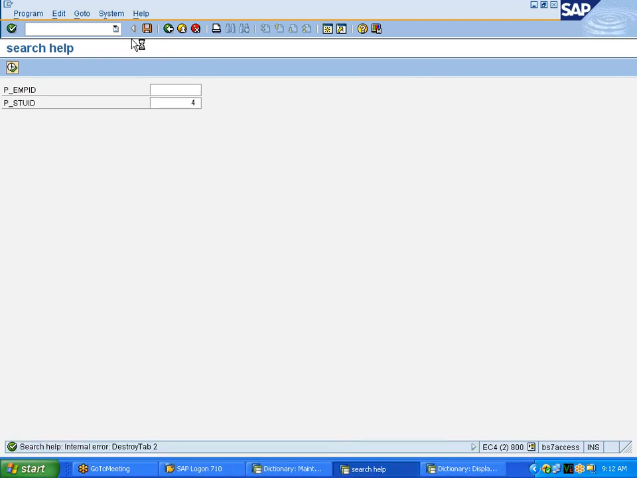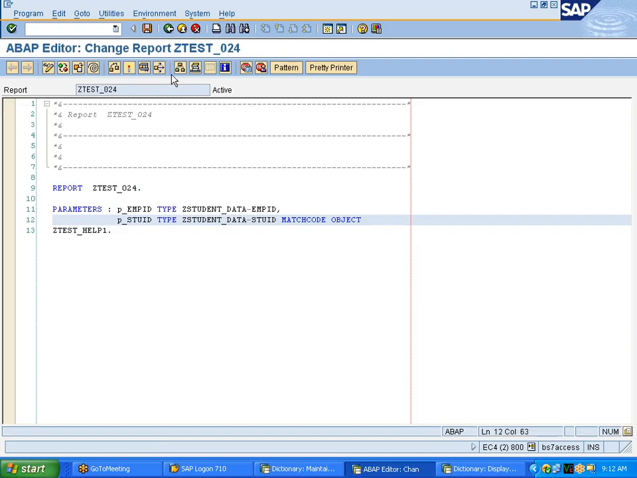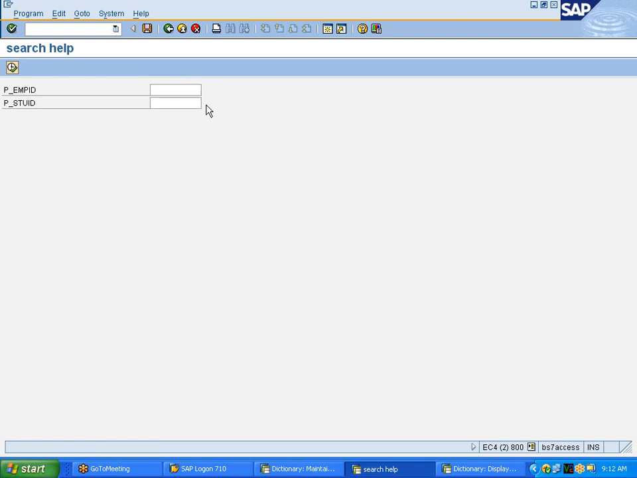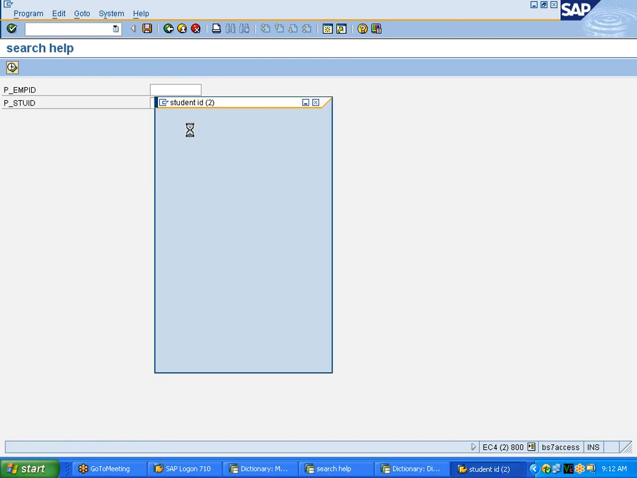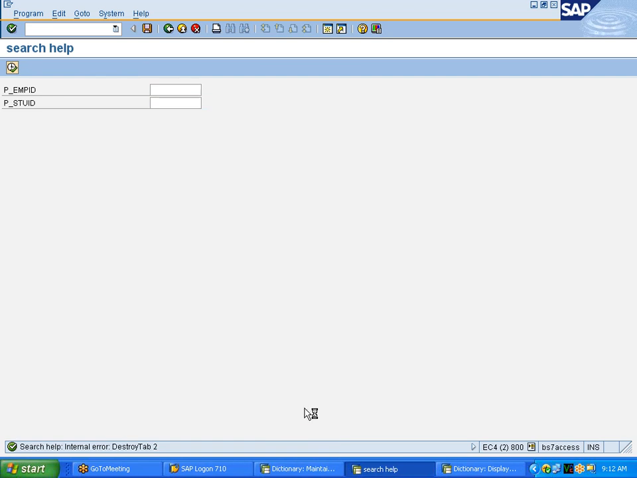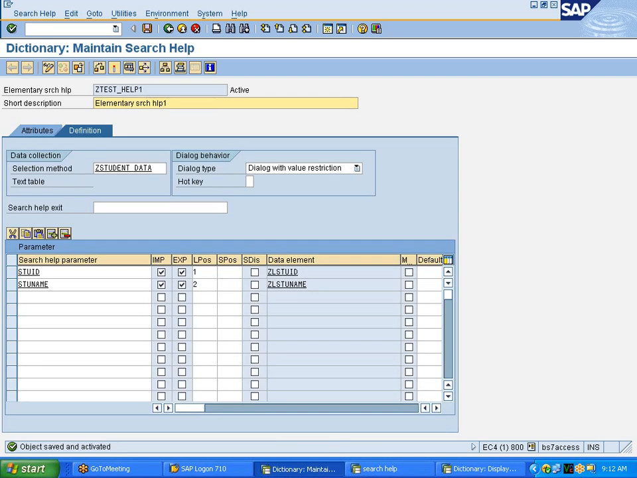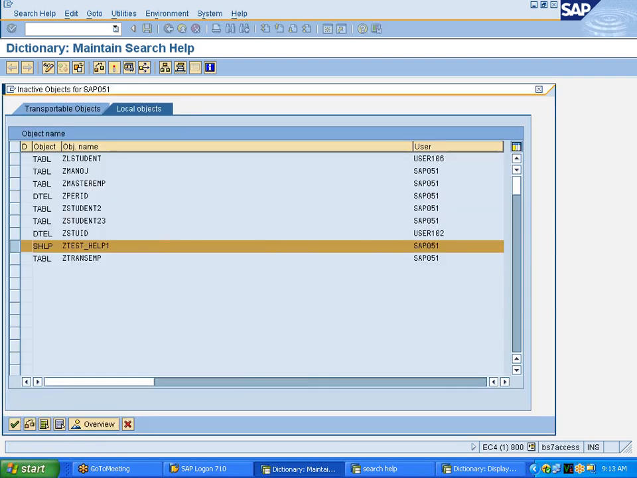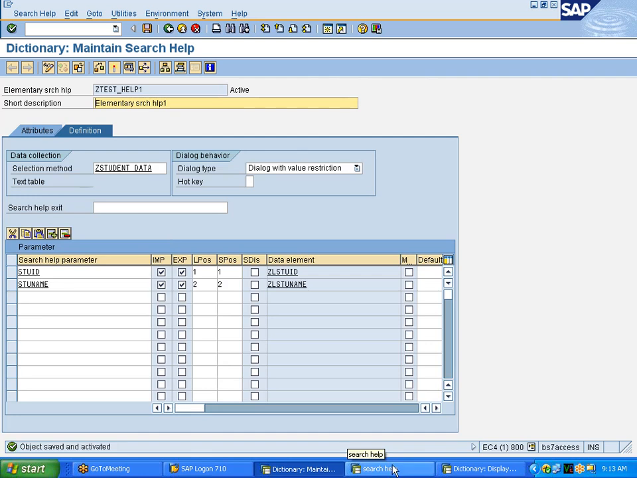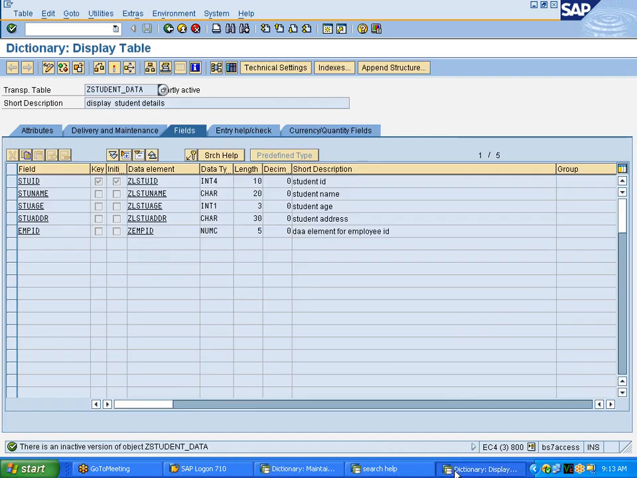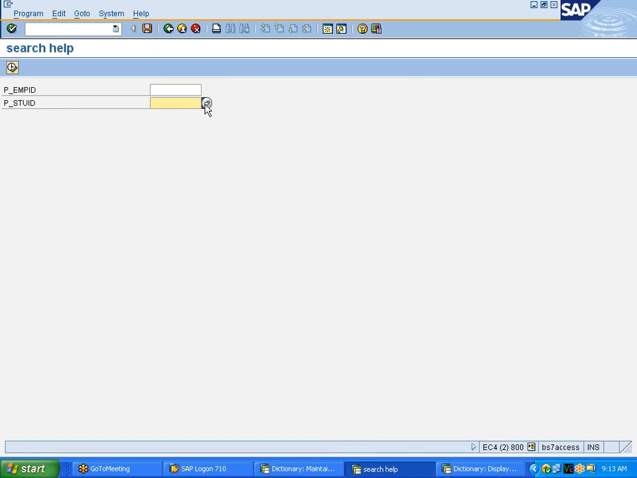Wait, one more small thing. After giving the dialog with value restriction, I need to give the S position here. I will give 1 here and 2 here. I will tell you what the S position is, but give these S positions here. And after giving the S position, go to your program and then click on this.